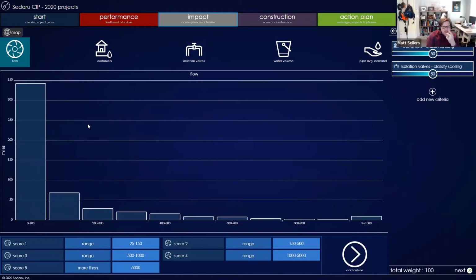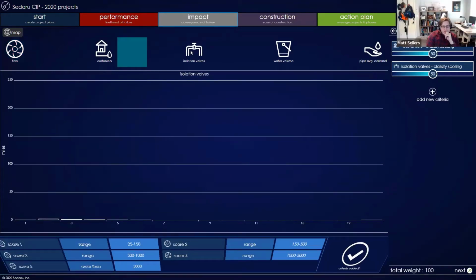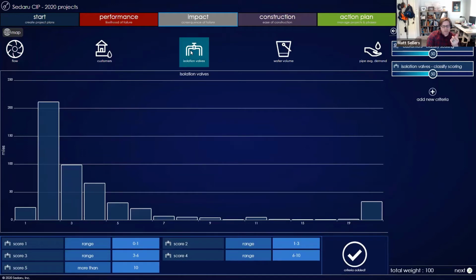So what's that isolation valves criteria? That's an interesting number, because that's not something that naturally comes out of somebody's GIS per pipe. Yeah. Do you want to explain that, Matt?